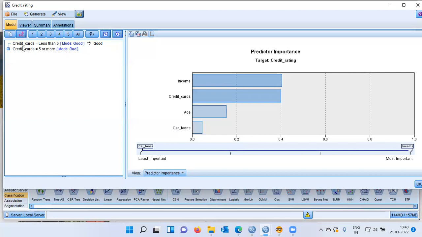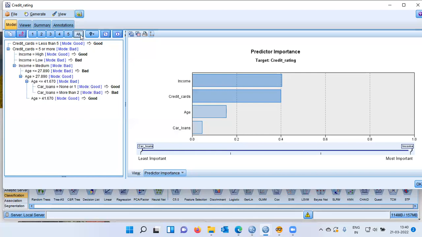Very interestingly, you can also see the rules in the panel on the left side. What does it say? If the credit cards is less than 5, it implies good, which means that if a customer has less than 5 credit cards, I can call him a good credit risk. Let me unclick this. Either you can unclick this or you can simply say all. You can see all the rules corresponding to good and bad credit risk are displayed.